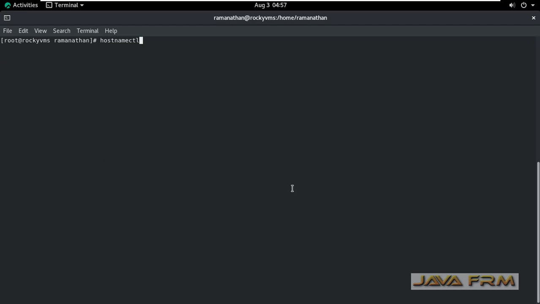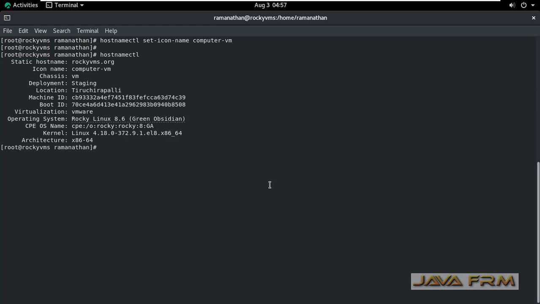Okay, so you can change the icon name, but you can't clear or remove the icon name. Okay, so I am putting it back to the old value. So this is the way to change or set the icon name in Rocky Linux 8 operating system using the hostnamectl command.